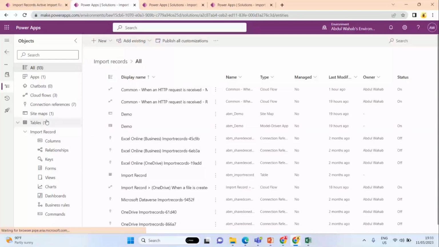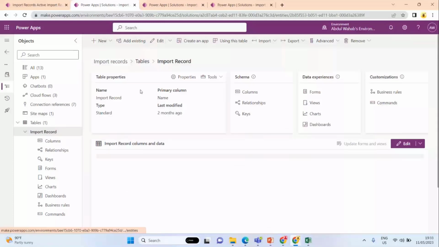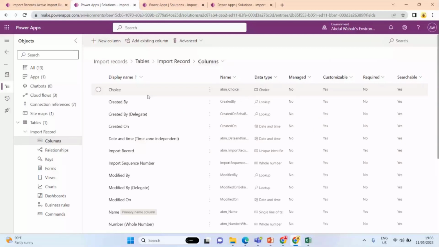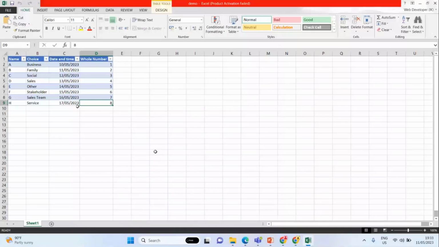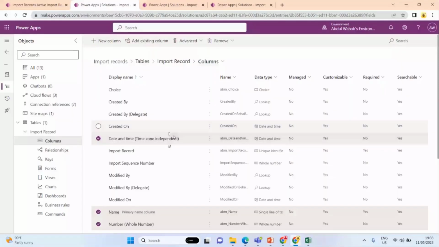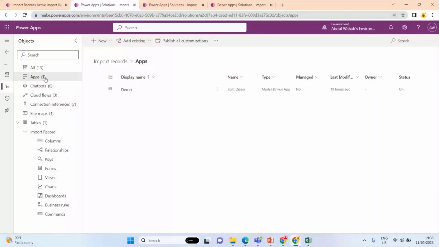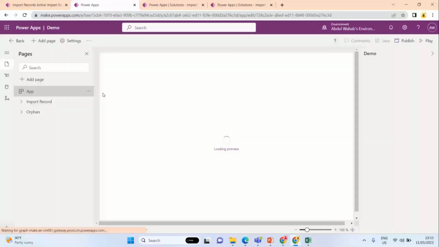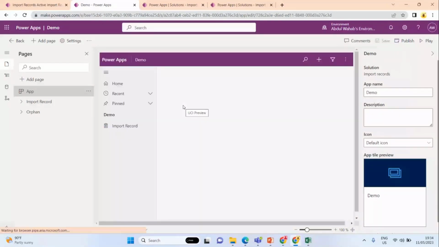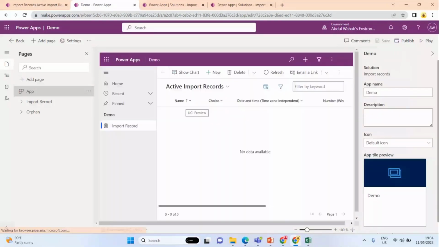First of all, I created this table, which is responsible for saving all these Excel records. Here is the choice column, here is the date time column, here is the name column, and here is the whole number column. I have these 4 columns in the Excel sheet, and I have the same 4 columns in my table. For the visualization, I created one model-driven app. Here is this model-driven application, and I just added it to the navigation so that we can see the records in a more user-friendly environment.